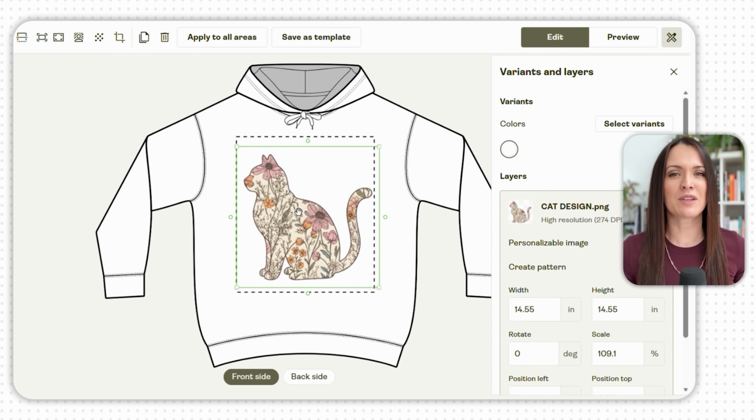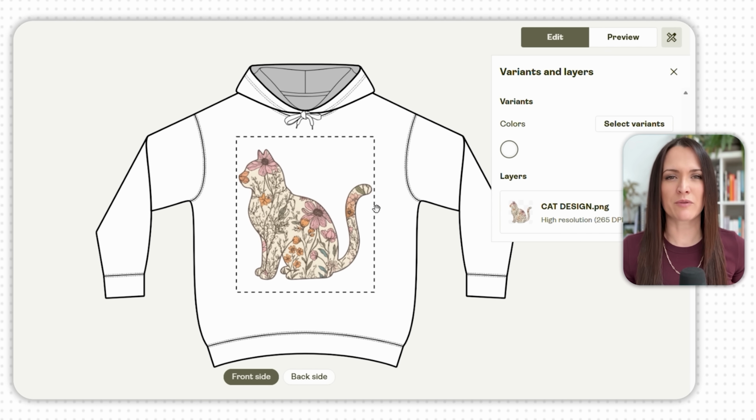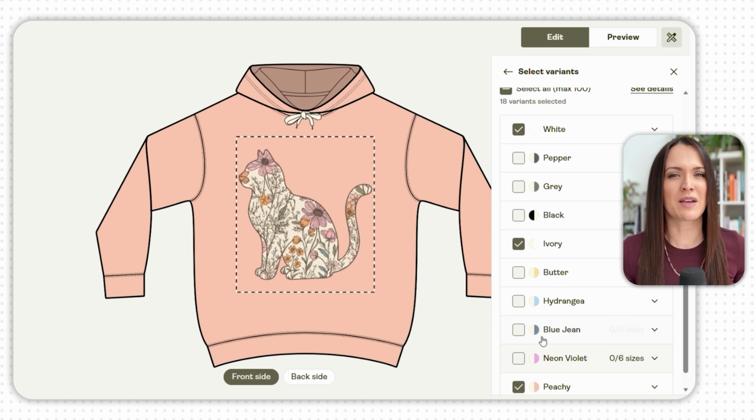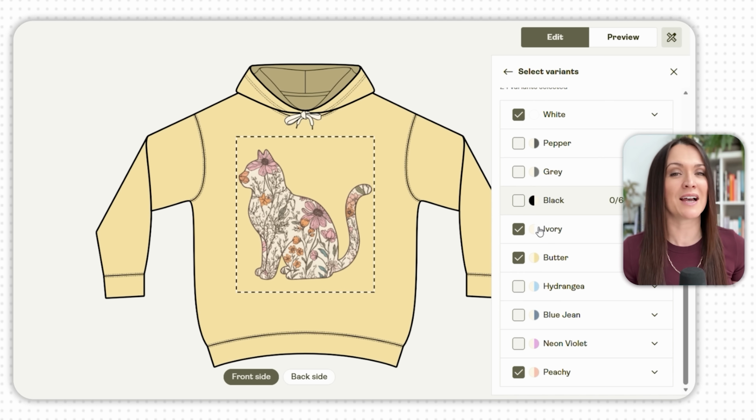Then size it to fit within this dotted line, which is really important because if it passes this border, it will be cut off when it's printed. Next, pick which colors or variants you want to sell by clicking here. I'm only picking 3 because psychology shows that the more choices people have on a product page, the less likely they're going to buy. So keep your variants simple.